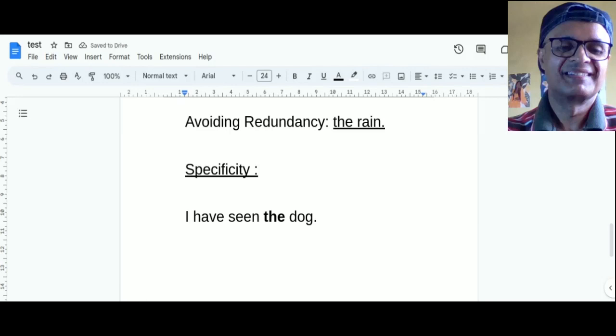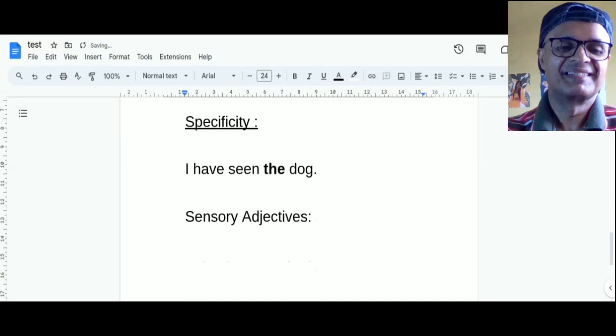Next comes sensory adjectives. Sensory adjective means when we utilize adjectives that appeal to the senses. Let me explain it first. Utilize adjectives that appeal to the senses to make your writing more vivid and engaging. These adjectives describe how something looks, sounds, smells, tastes, or feels. For example, the fragrant flowers or the melodious music.